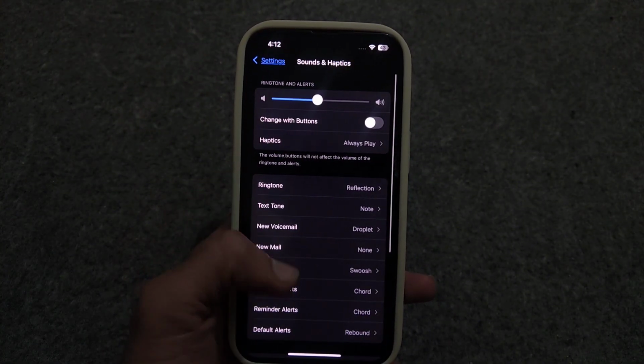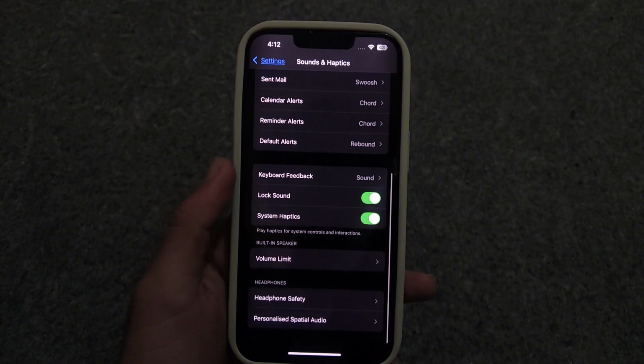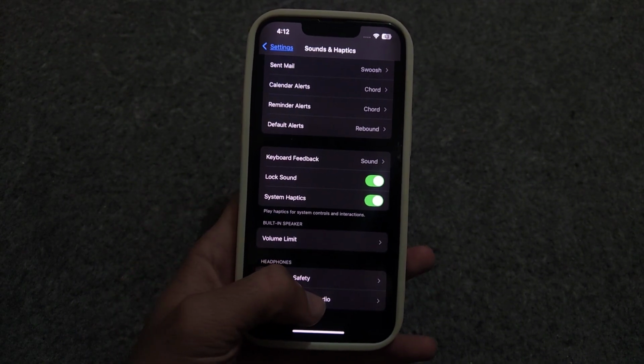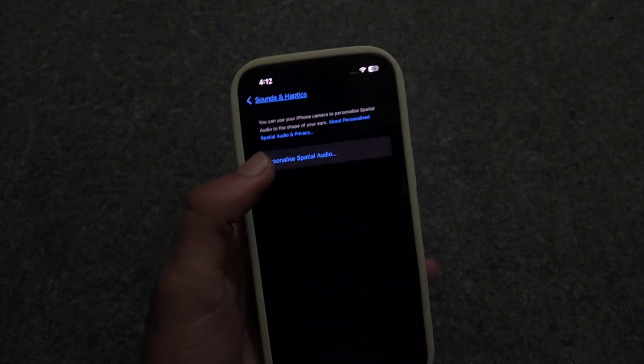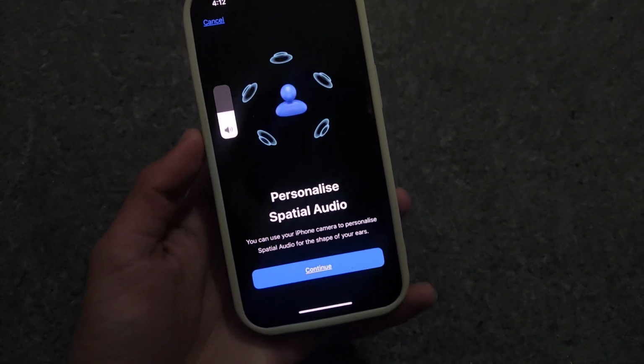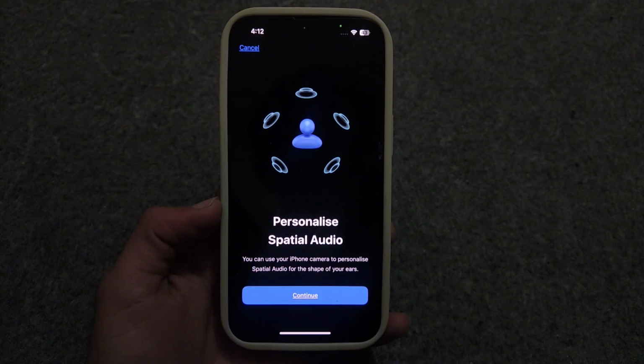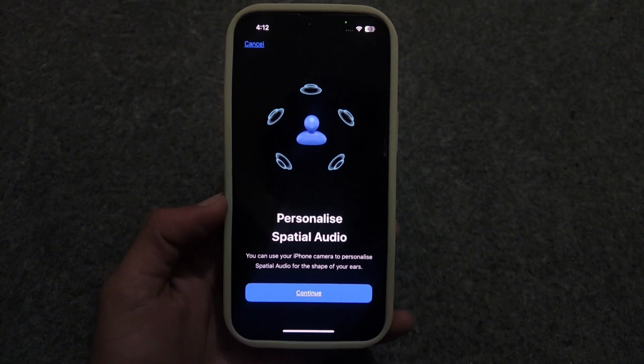Here, scroll down to the bottom. You can see Personalized Spatial Audio. Tap on it, then tap here again. This screen appears, and here it is mentioned that you can use your iPhone camera to personalize spatial audio according to the shape of your ear.